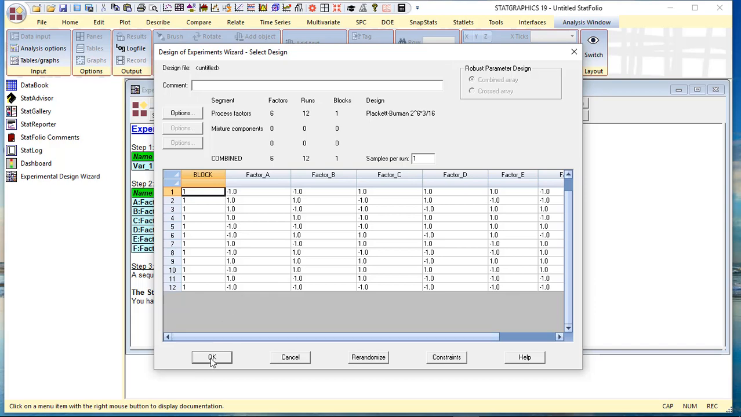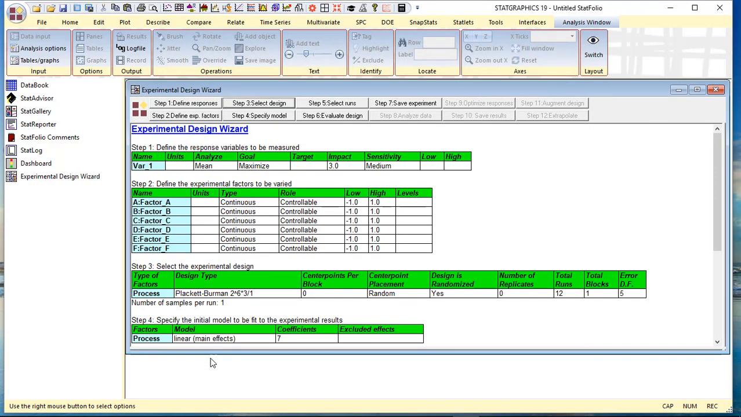So let's just take that design, press OK, and you'll see here it's a randomized design in 12 runs with 5 degrees of freedom for the error.